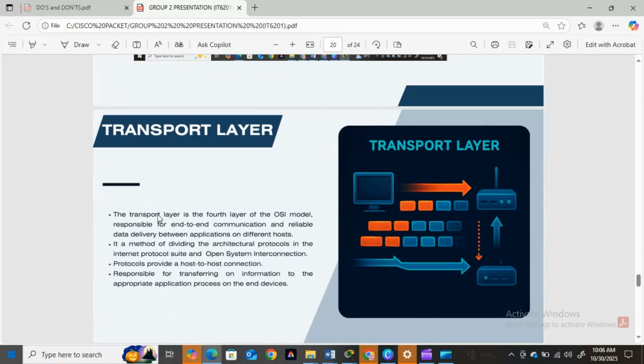The transport layer divides the architectural protocols in the Internet Protocol suite and Open Systems Interconnection. Transport layer protocols provide a host-to-host connection, and are responsible for transferring information to the appropriate application process of the end devices. Its purpose is to segment the data for transmission, reassemble it at the destination, and provide flow and error control to ensure data arrives completely and accurately.